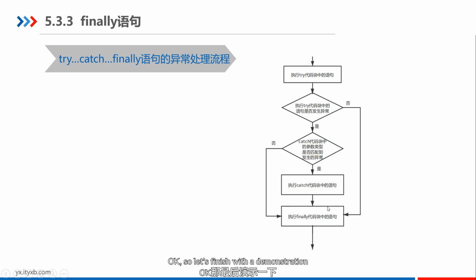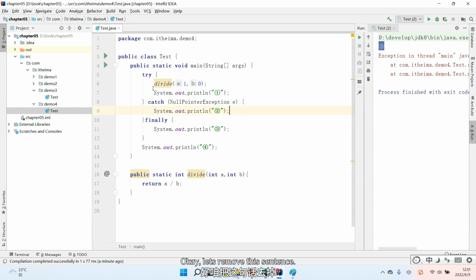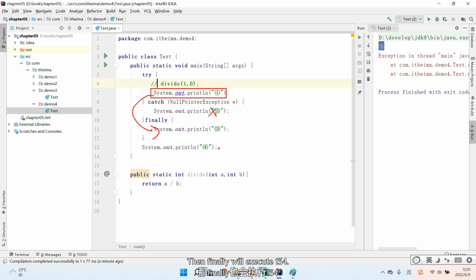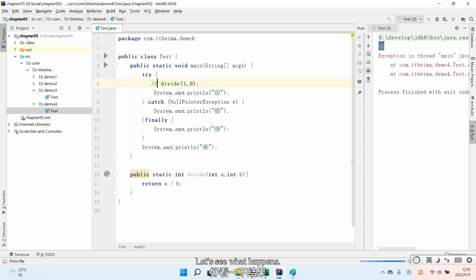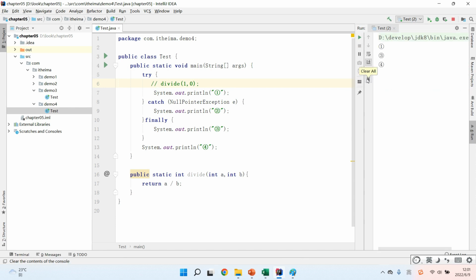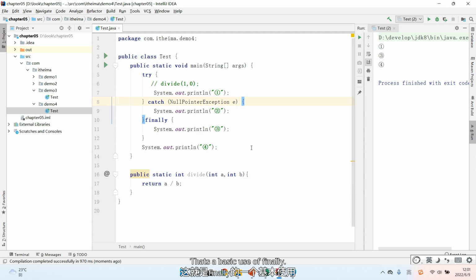Okay, so let's finish with a demonstration, when there isn't an exception. Okay, let's remove this sentence. Then there's no exception. So first of all, this one won't be executed. Then the catch block won't be executed. Then finally we'll execute 1, 3, 4. Let's see what happens. That's a basic use of finally.